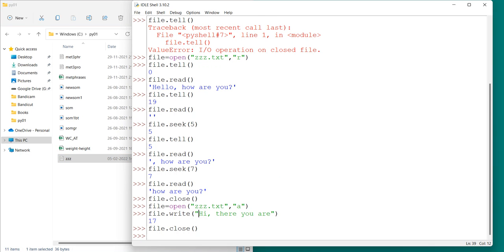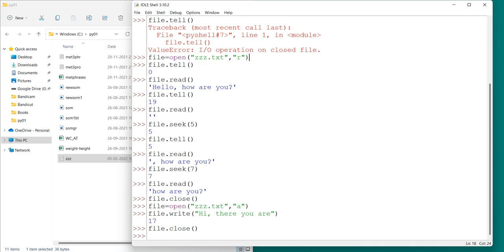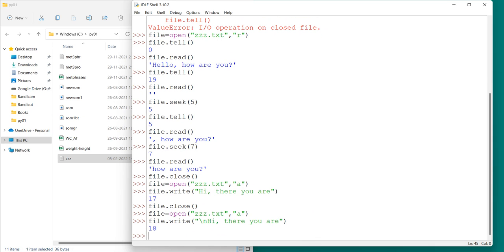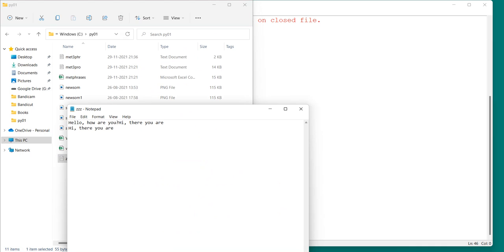Now we can actually display it in a different line also. I'll have to write in this way. So I'm opening the file again in append mode, and here suppose I write down a new line character, so it will be added in a new line. So now I'm closing it, and I'll open this one again, and I'll show you. We can see that it is there in the next line.